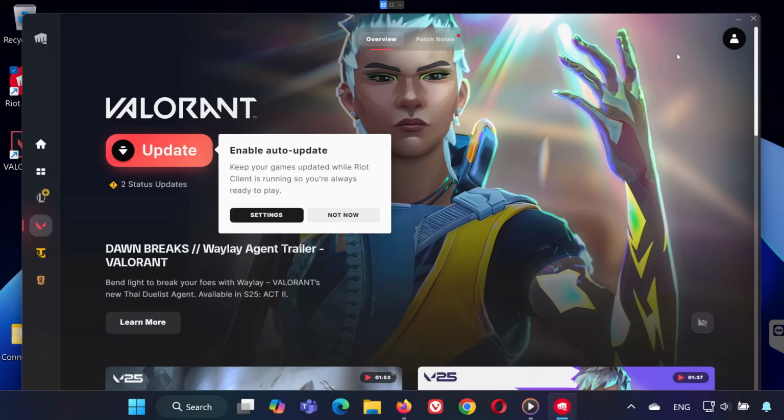And that's it. By following these steps: running the Riot client as administrator, restarting your computer, checking server status, and repairing or reinstalling Valorant, you should be able to fix the update problem and get back to gaming.